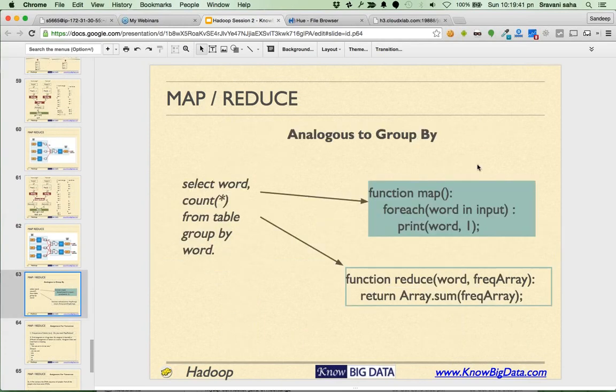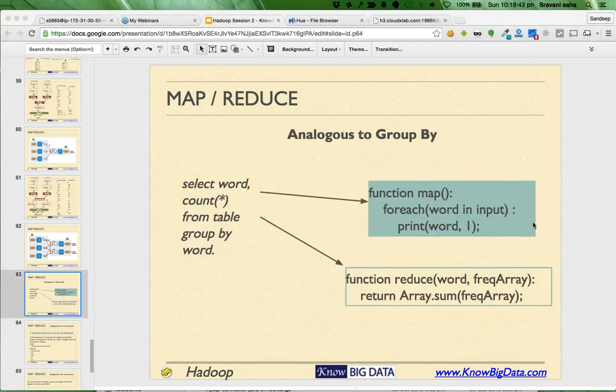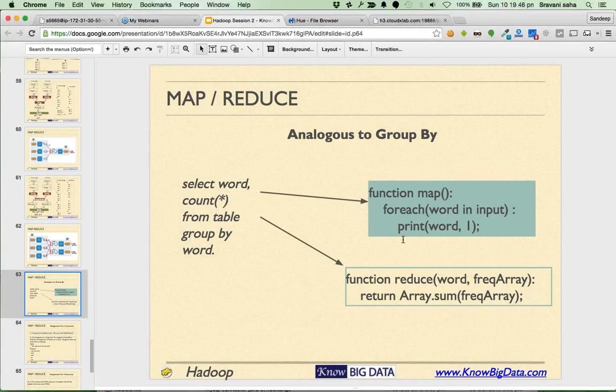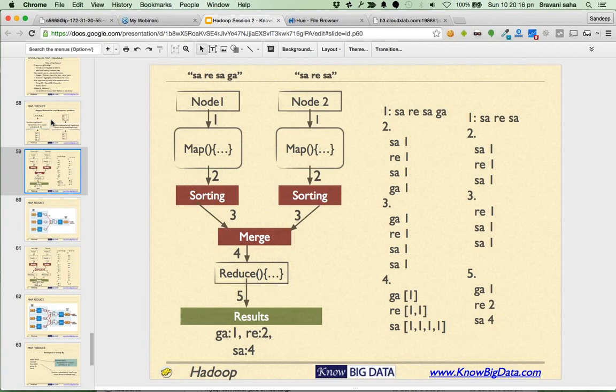So this is how it looks. Yes, you can visualize your SQL in this form. When we say select word, count star from a table group by the word, if you think in terms of MapReduce, map does the job of select and marks the data by word, while reduce is basically an aggregate function, which is count star. Going back to our problem.